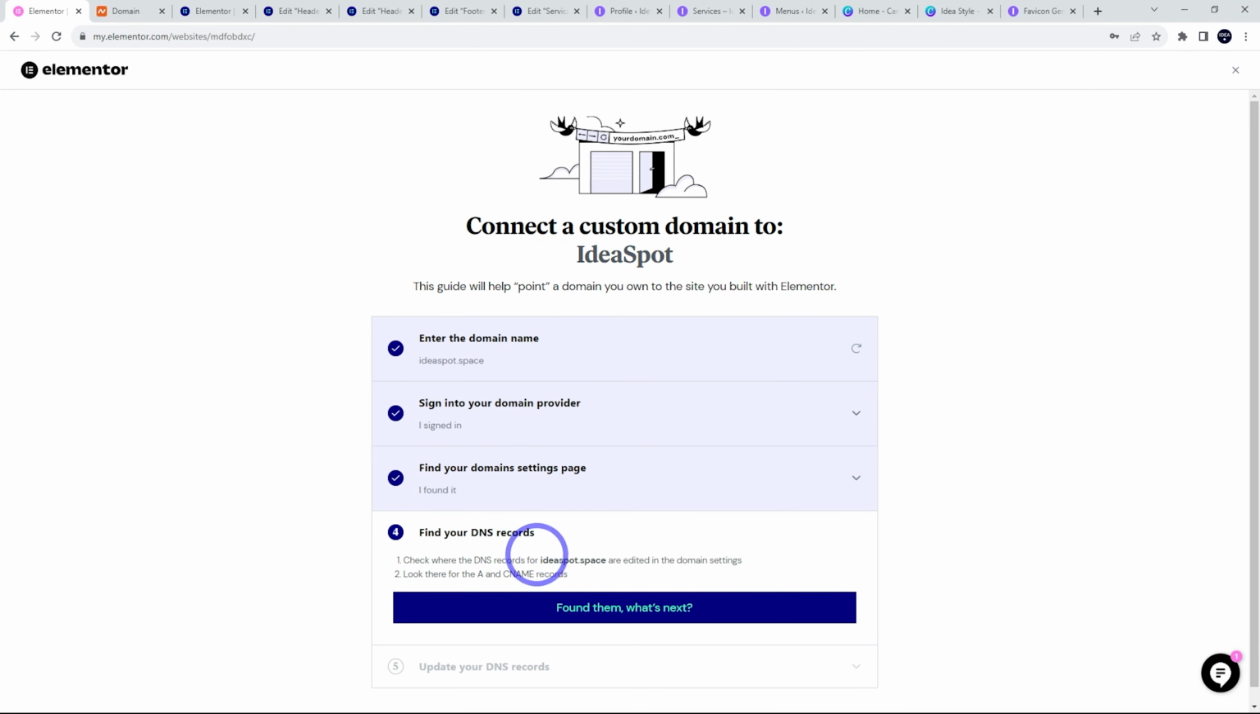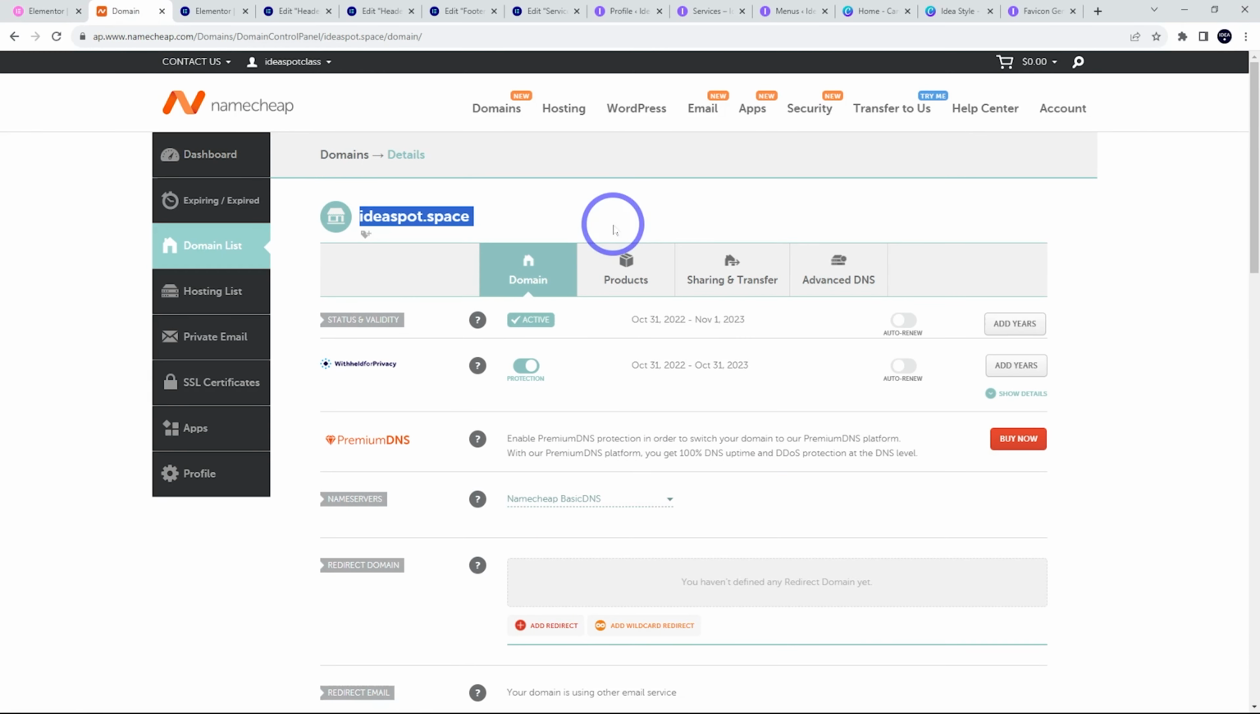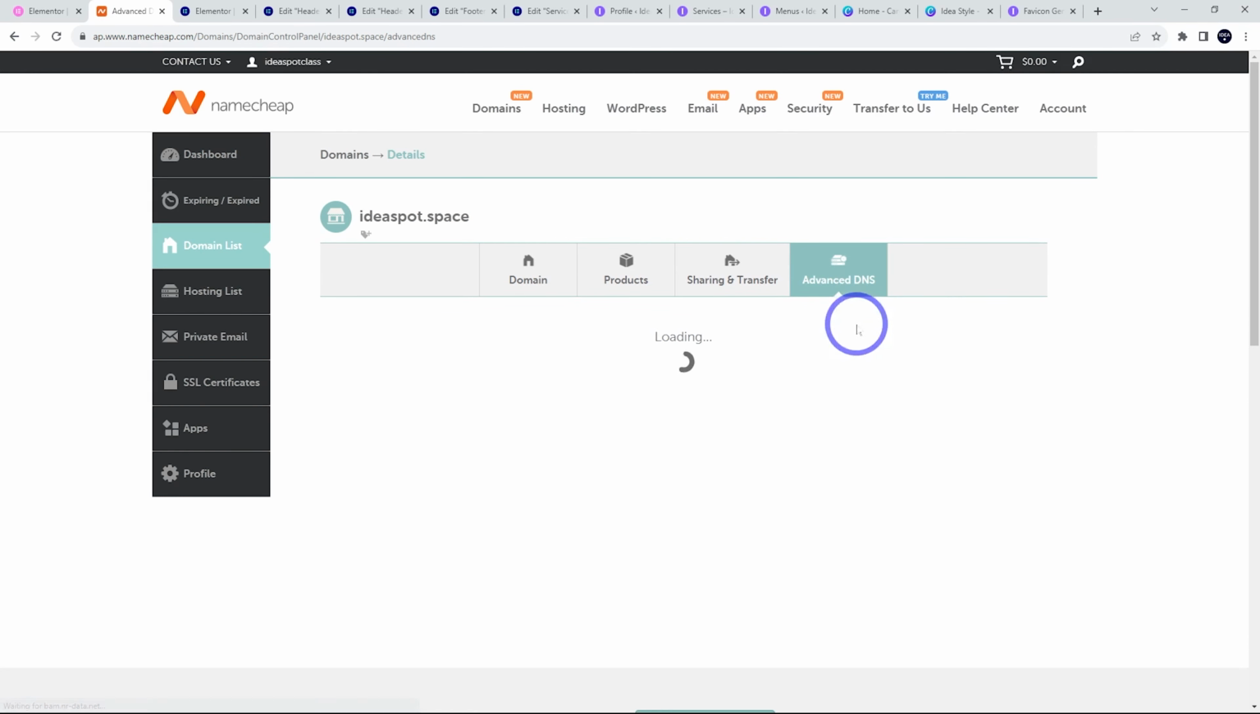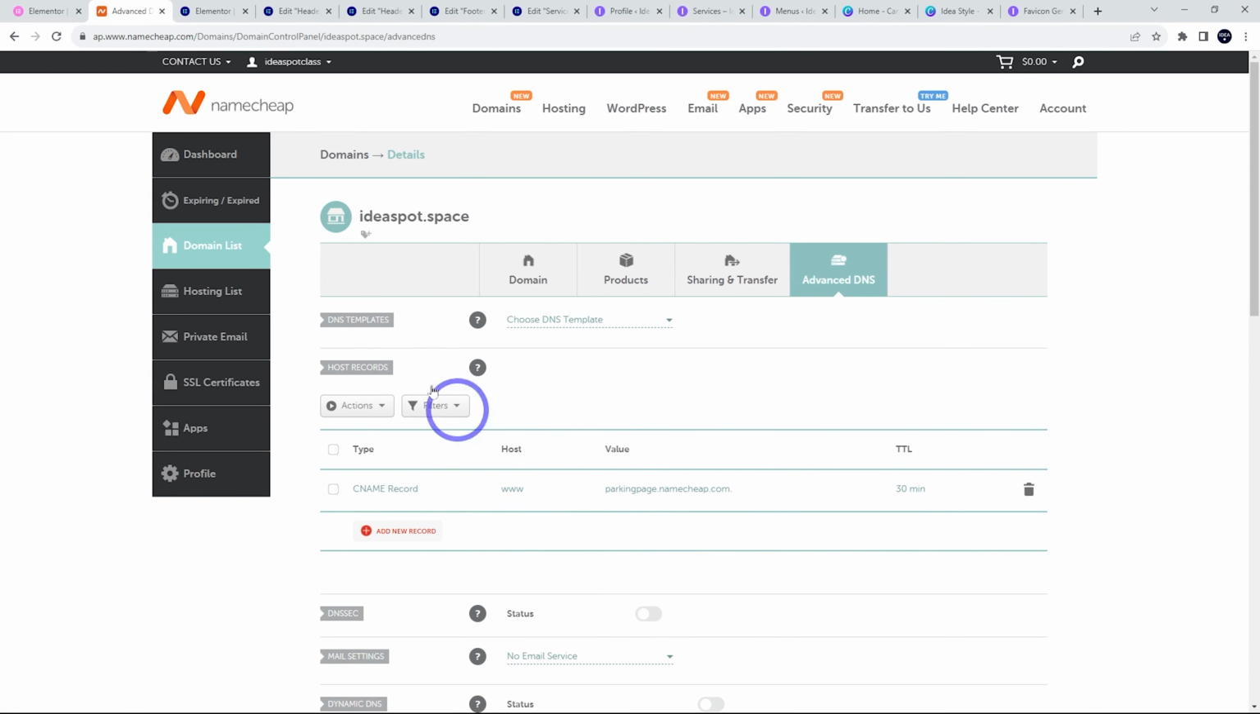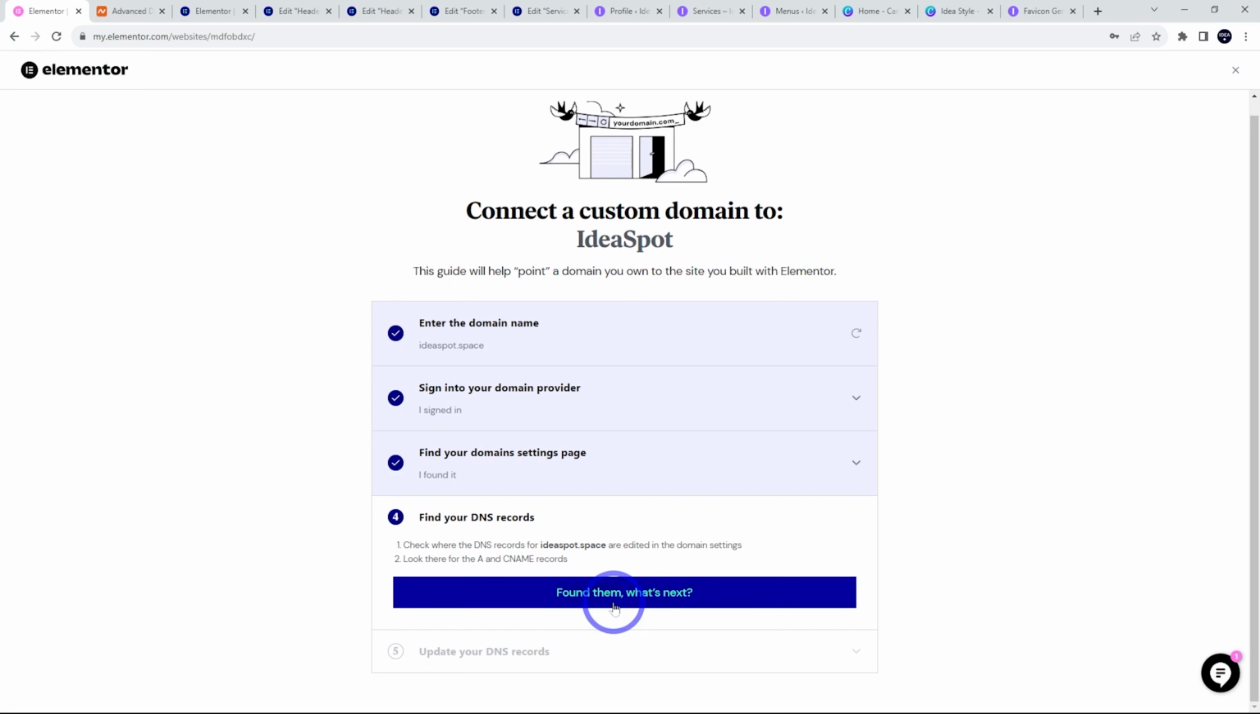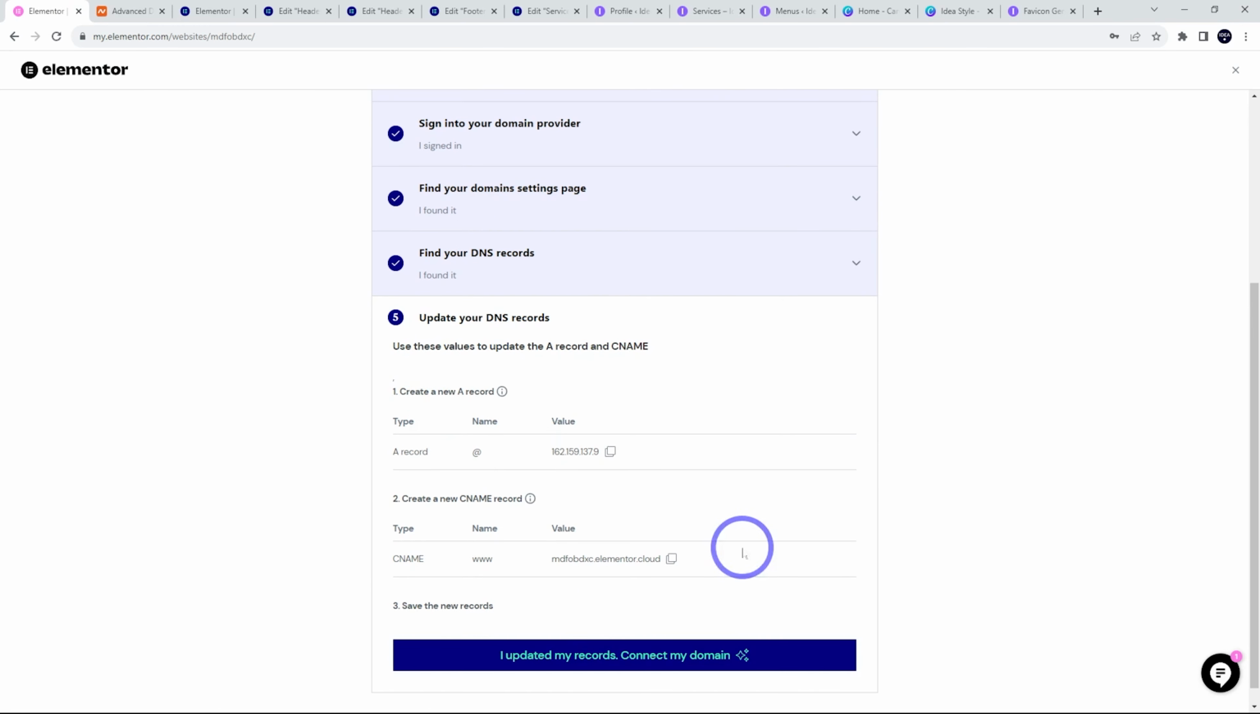Find your DNS records. So in this case, in Namecheap, we're using Namecheap's basic DNS, and we're going to go to advanced DNS. And this is where we can add DNS records. Found them. What's next? We're going to add these records. So this is the tricky bit. If you've never done this before, make sure you get this part right. First of all, we've got an A record pointing to the root. That's as that symbol there, and it's going to point to the IP address.